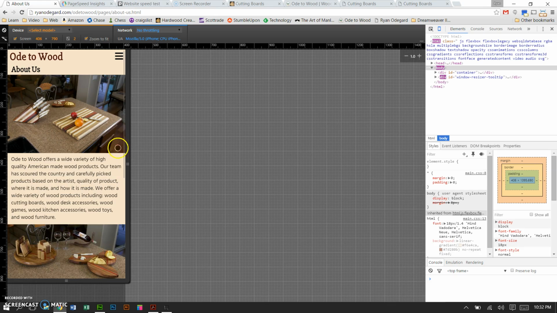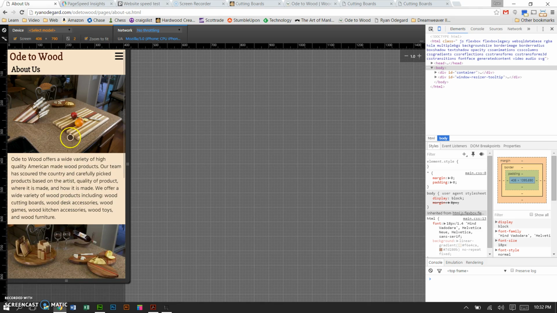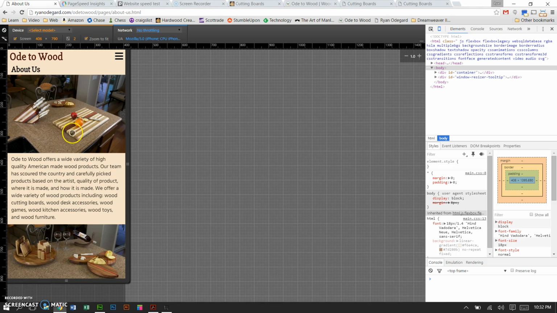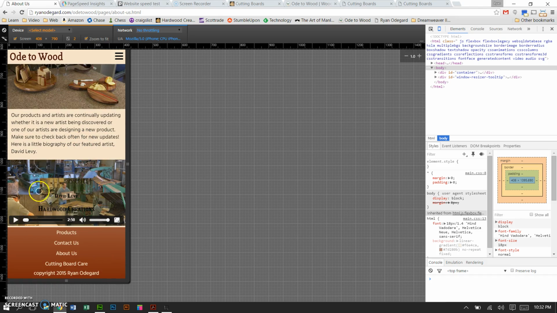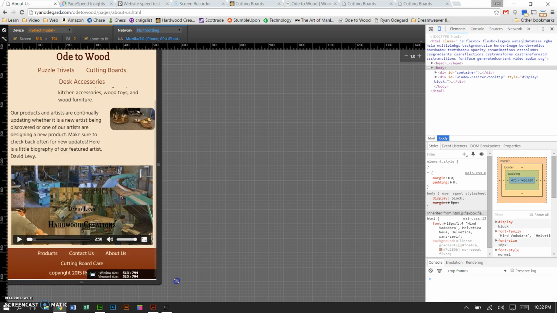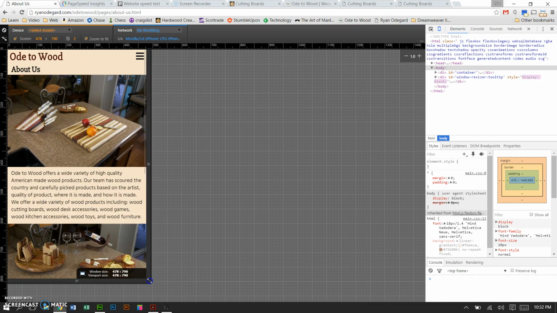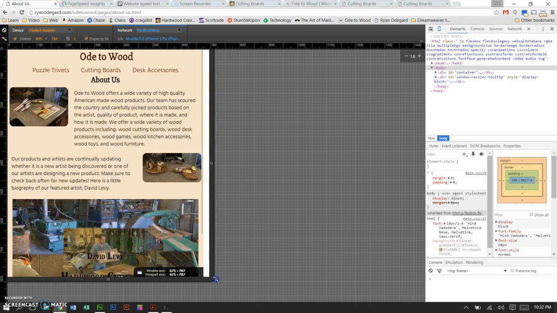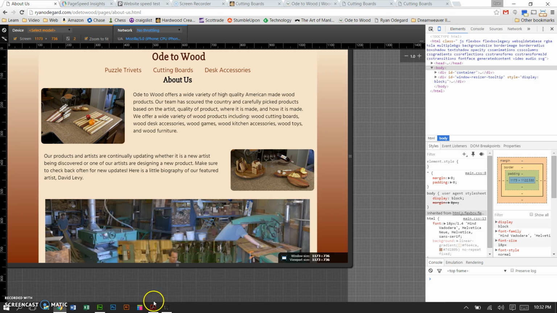Then we'll take a look at the About Us. I like the About Us, other than the images look a little blocky. So that's another thing I need to work on, getting better images, I think. And then here's a little embedded video of my uncle talking about our business. As you expand this page, the images go from full screen to a third of the screen, maybe about 30%.